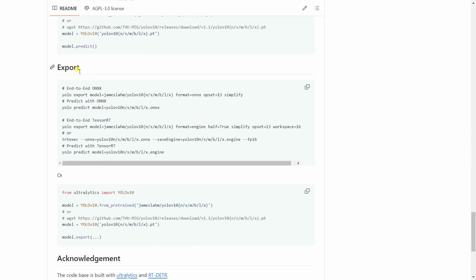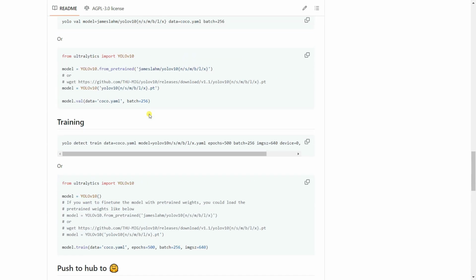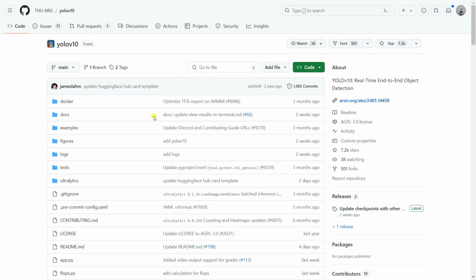You can also use the export options for building Android applications using YOLOv10, because end-to-end ONNX is also supported in YOLOv10. So using this, you can build Android applications. Now in this video, you're going to use this GitHub repository and try to build a custom detection model for the brain tumor detection dataset.